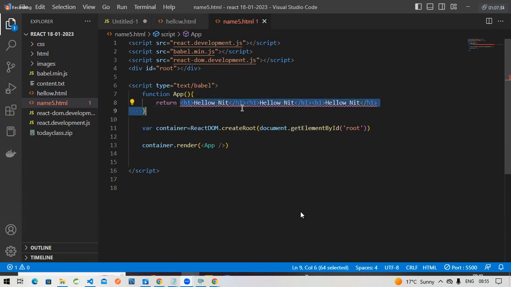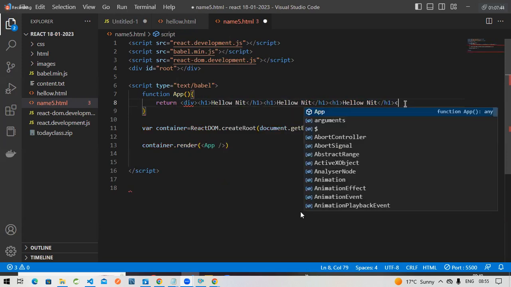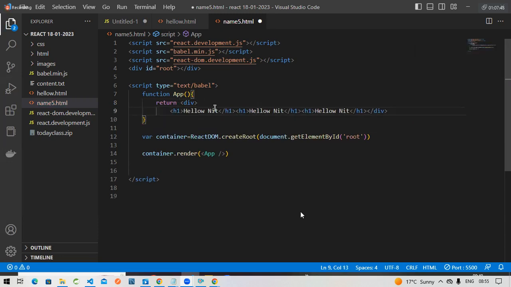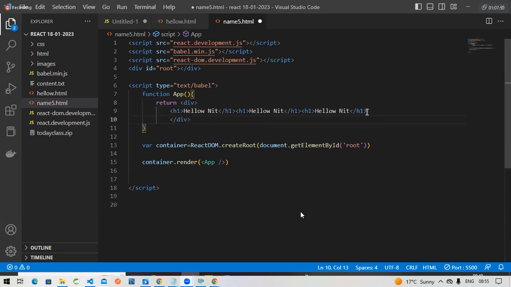Adjacent JSX elements, side by side JSX elements, if you have them in your JSX code, should be enclosed or wrapped with a single element. You have to keep them inside the single element. Most of the time we are going to use a div, or a React fragment, or an empty fragment. For now, you can fix it with the div.